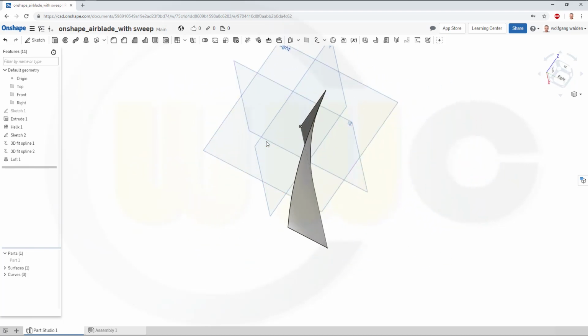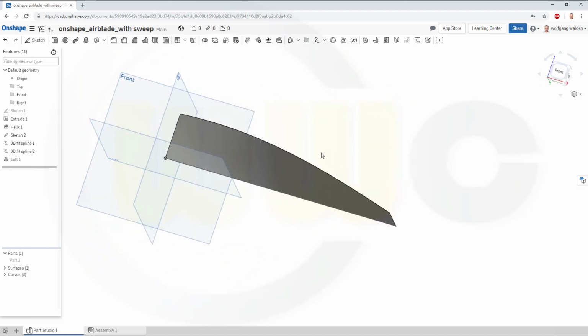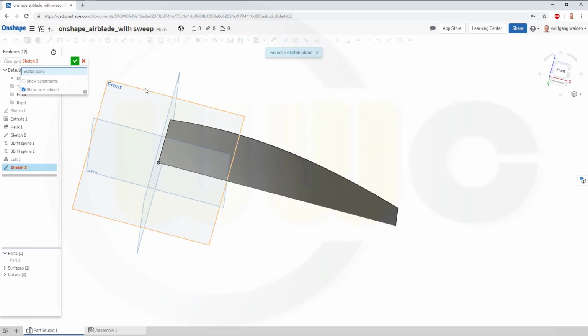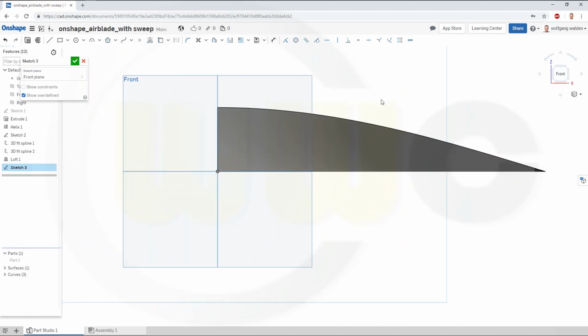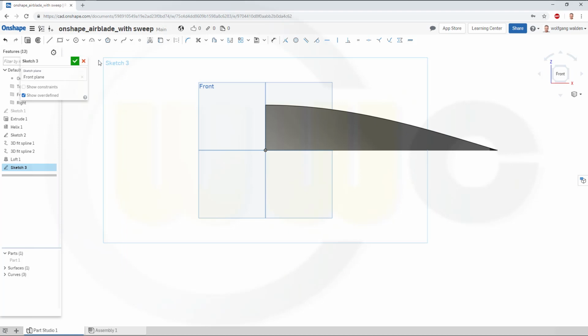Now I need another sketch on the front plane. Sketch right there, and this will be a spline. And I need a symmetry line. So, where's my spline? There's my spline. Should start here, go up. 1, 3, 4, 5. 1, 2, 3, 4, 5.